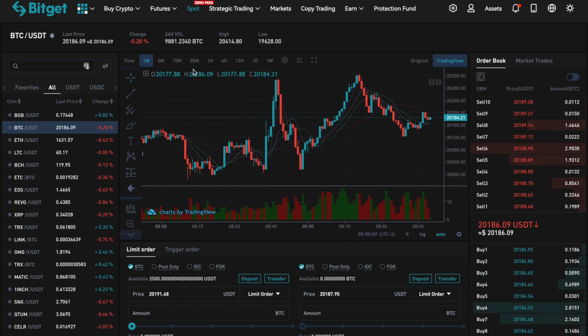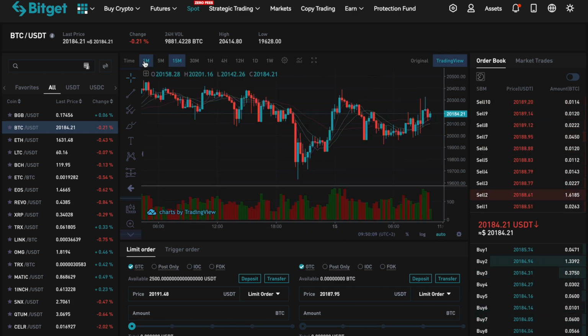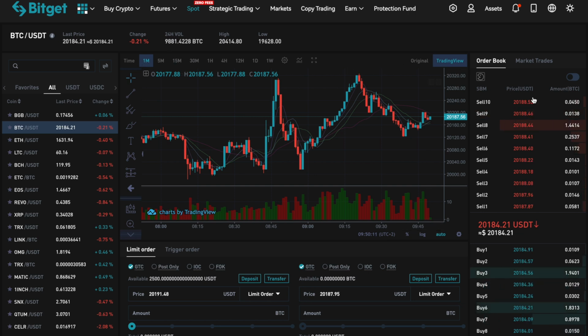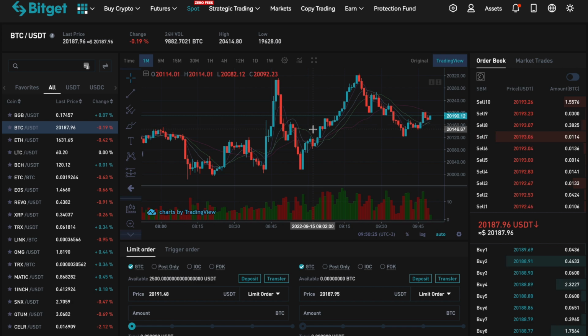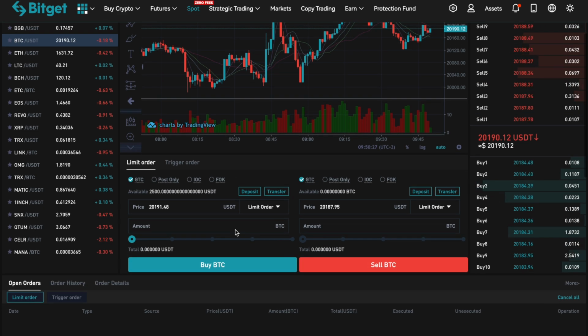Underneath are some charts that you can filter over specific periods of time. On the right is the order book, with potential sell orders in red and buys in this blue-green colour. And on a tab to the right of that, you have your market trades, which are the orders that have already been filled or completed. If we scroll down, we then have a buy section and a sell section, and this is where you can place your orders.